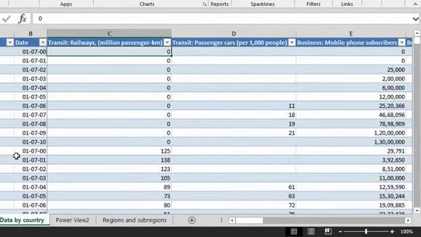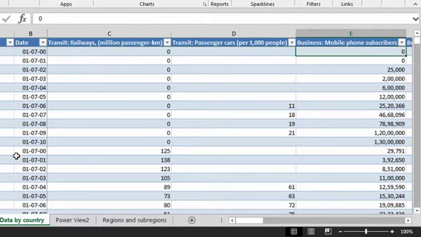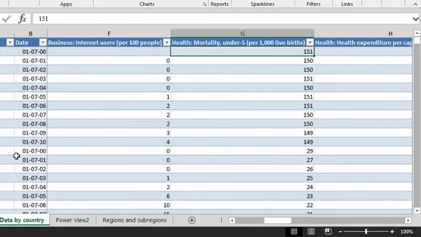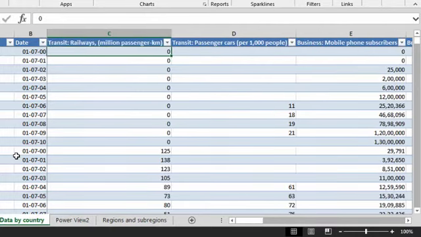This is the data of various countries, all the countries of the world. It's compiled by World Bank and gives certain indicators like railways, how many railways there are, the usage of mobile phones, the usage of internet, etc. And it's data for 10 years, right?